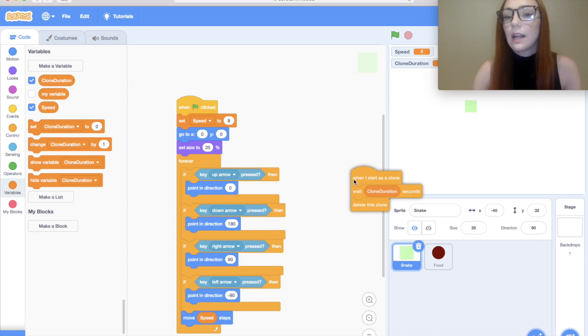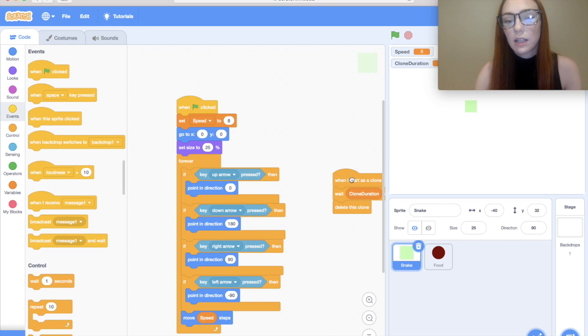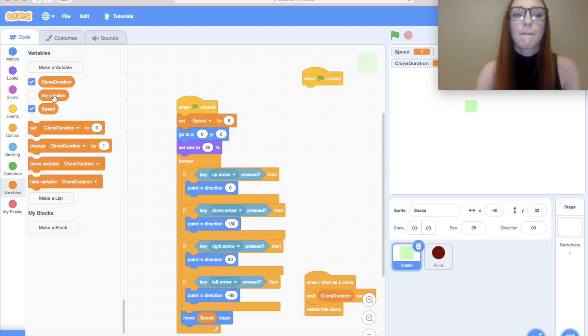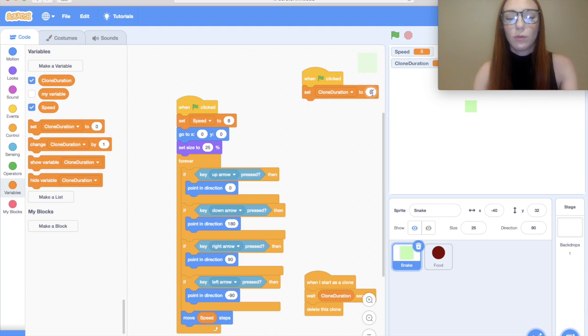But we haven't set anything for the clone duration seconds, so we're going to make another when flag clicked, which we'll do by events. I'll drag this down here, so it's just in its own little section. We'll do another when flag clicked, and here we are going to set that variable: set clone duration to, right now it's at 0. Let's say we want to do 0.25, and you can do whatever you want. I would keep it below 1 though, so it doesn't get too big too fast. It can be anywhere above 0 but below 1, or 1.